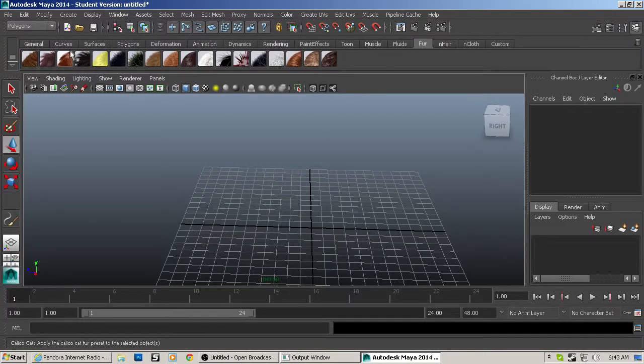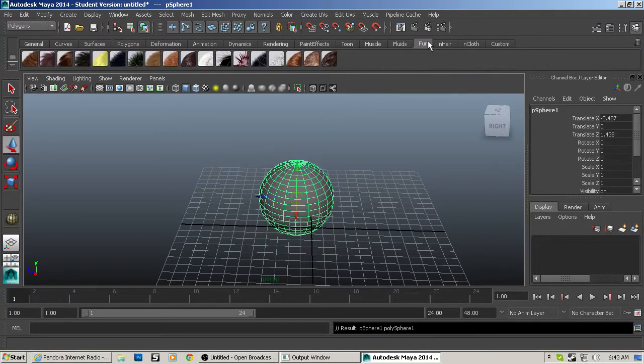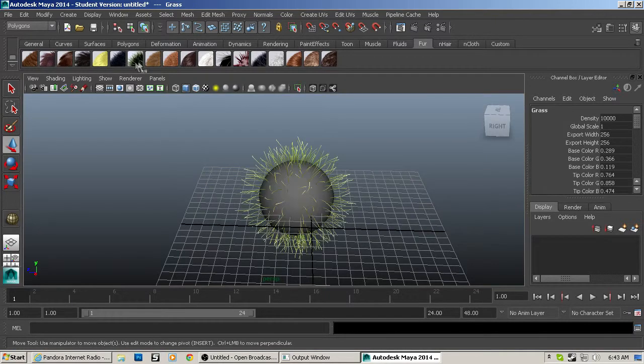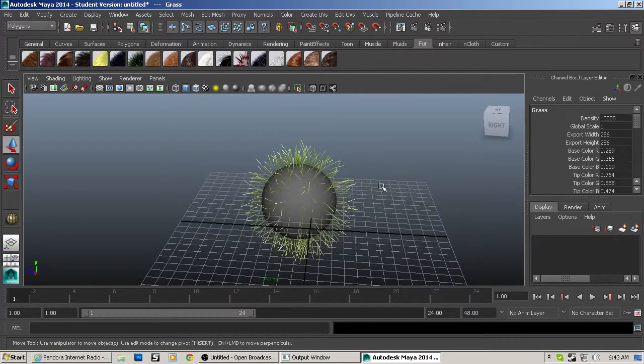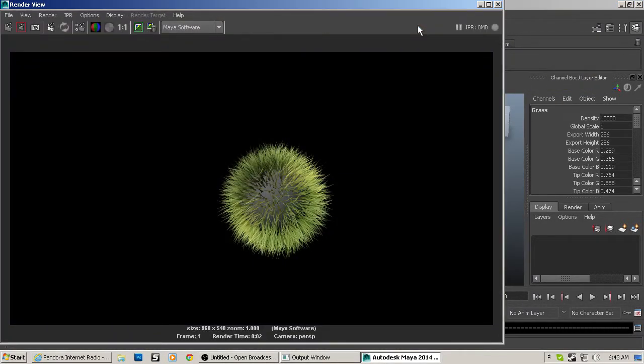Furs. These are fun because any polygon shape you have, let's just throw one down, will actually be covered. So boom, grass poly or grass fur setup. Let's do a quick render. This shouldn't be too rough. Boom. You know, not even 2 seconds. Amazing what furs do.